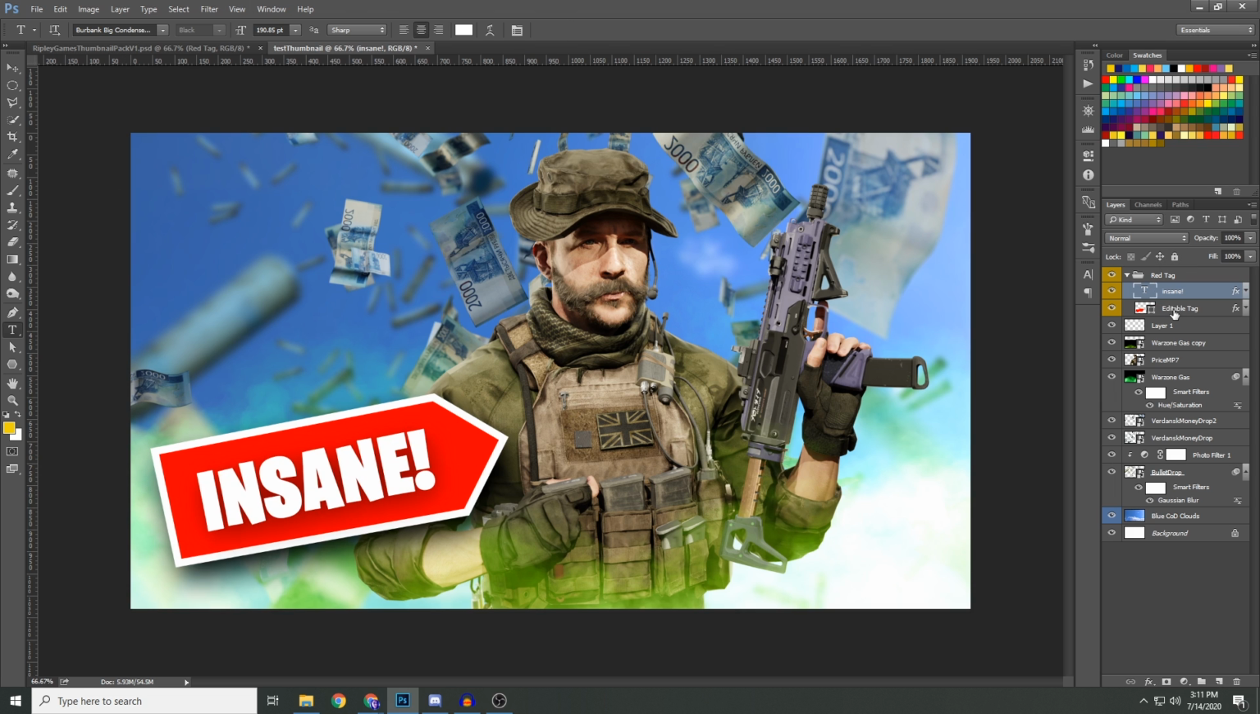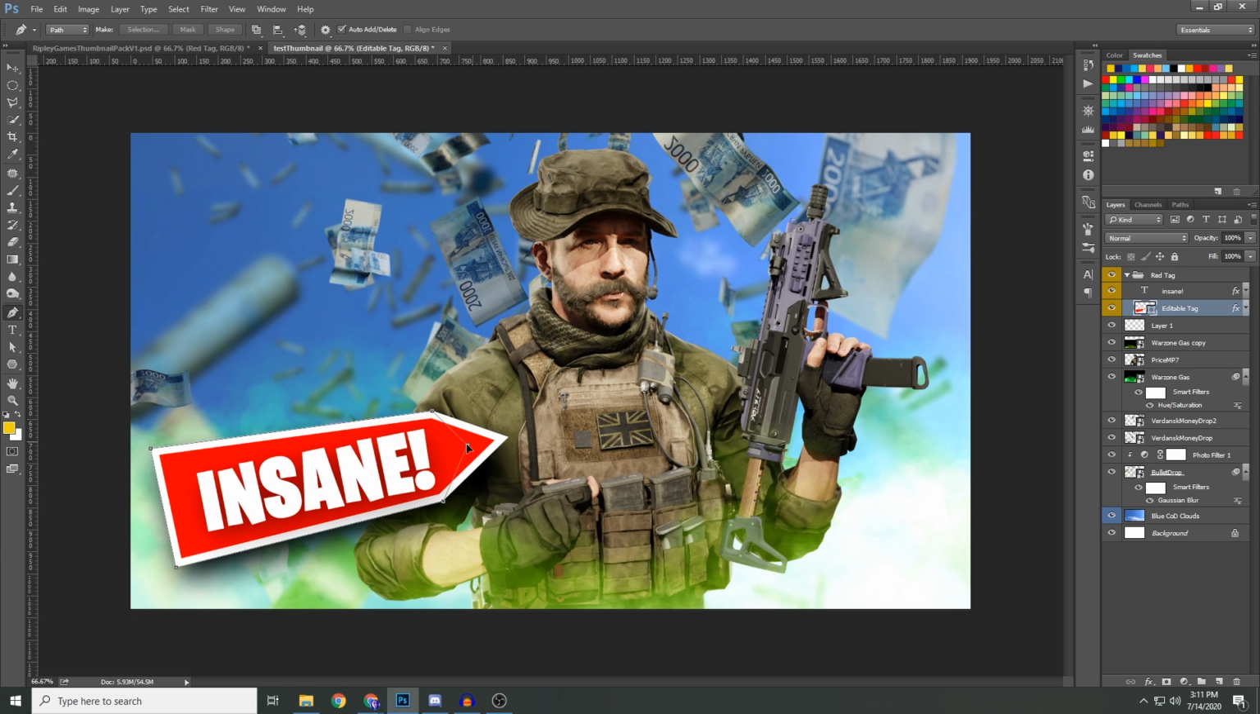All right, now we're going to go to the editable tag layer. We're going to grab our pen tool and hold down Control and click on one of the corners. Now you can move each corner around by holding down Control and clicking on the point that you want to move. I just don't want this to be so big. There we go, just make some slight adjustments here. I think that looks pretty good. Maybe we'll move this out so that it's even. But you can literally make this any shape you want. It doesn't even have to be a tag.